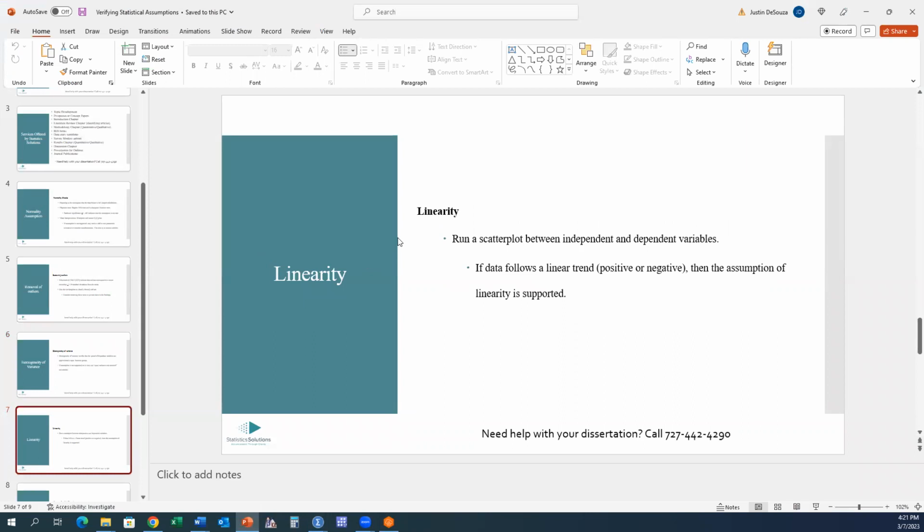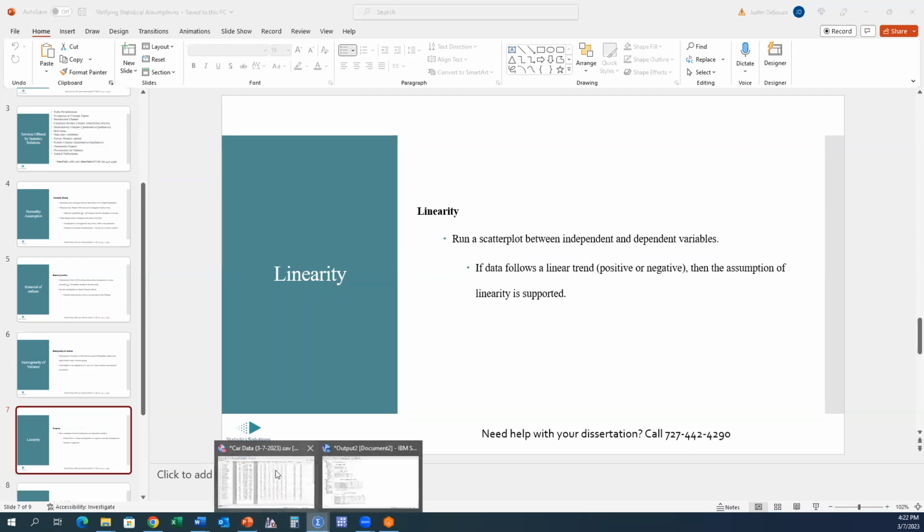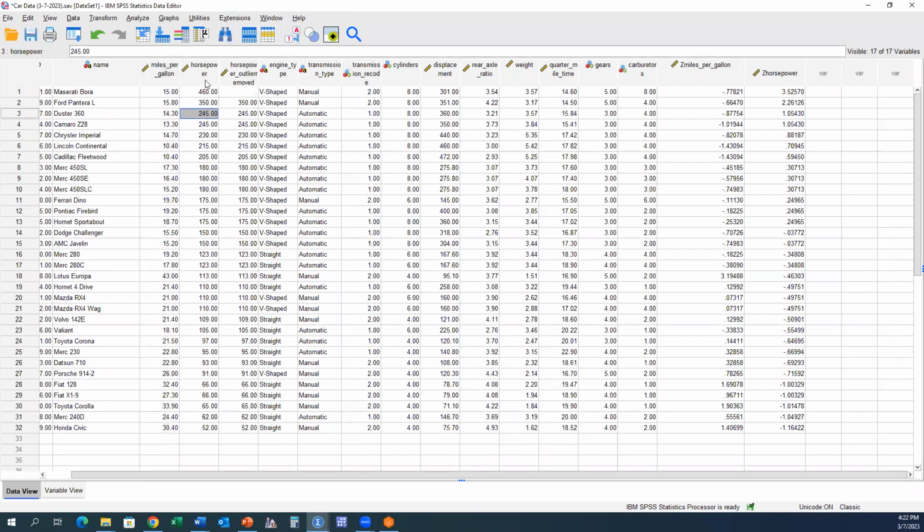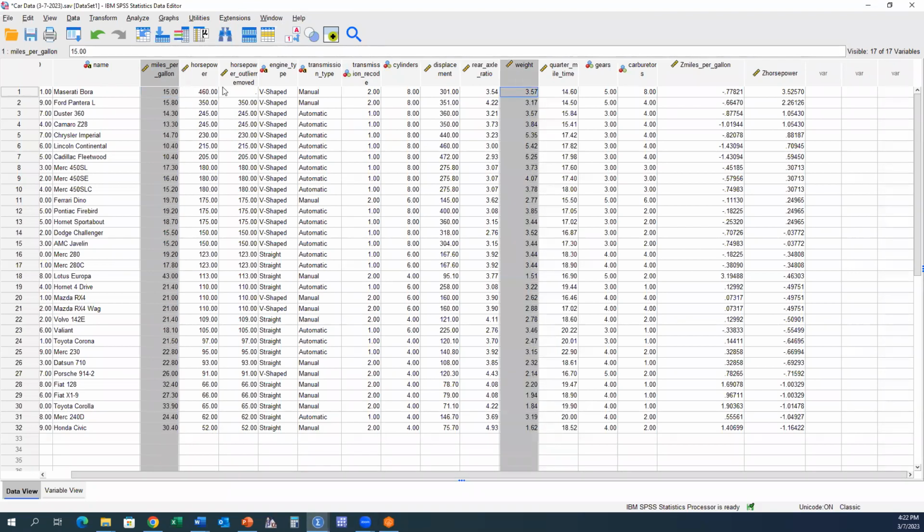Okay, and then we have linearity. Linearity is used usually when you're running correlations or regressions. And this is done visually. So it's checking to visually see if you have a linear trend between your independent and your dependent variable. This is done with scatter plots. Okay, so say we're trying to see, is there an association between mileage of the car and the weight? As mileage increases, what happens to the weight? Or rather, as the weight of a car increases, what happens to the mileage?